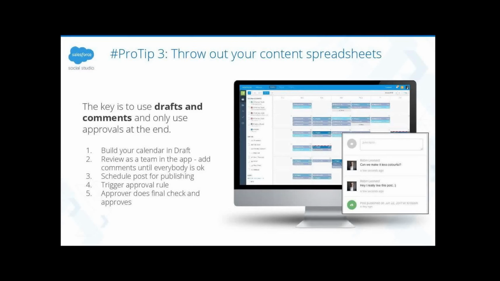So the key is to use drafts and comments to collaborate on your calendar. Keep everything in draft, map it out, get it to a point where it's ready. And then at that point, you would email someone and say, hey, okay, content calendar is ready. Please go in and check. And the person can go in and check it. So you've still just got to collaborate as normal. Once it's ready for final publishing, that's when you'd submit it for approval. And then it's like a final check rather than an early step in the approval. I think this is a common area people get stuck with the content workflow.